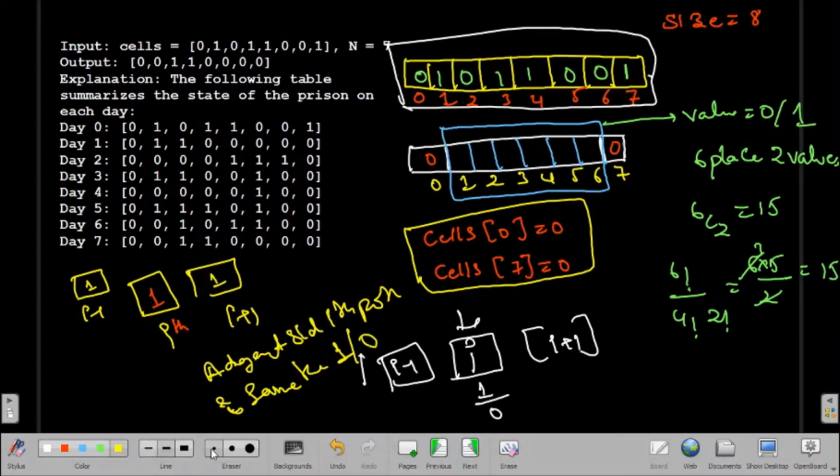Let's suppose I have 0 at I minus 1 and 1 at the I plus 1 position, so the adjacent sides of the ith position are different, so at that time I will change it to 0. In the same way, when I have 1 here and 0 here, then also my value will be 0. So this is the example, right?